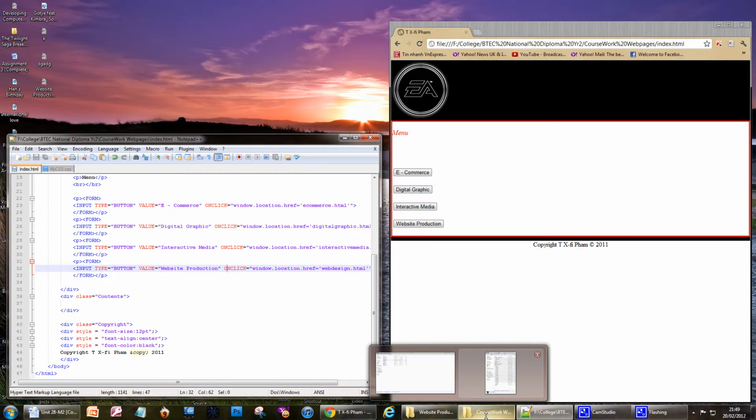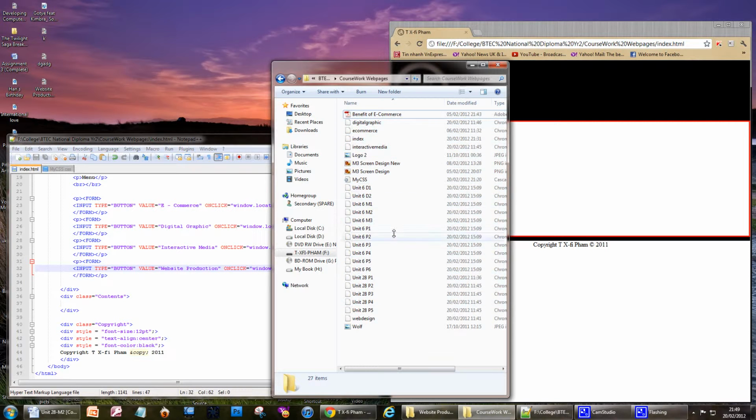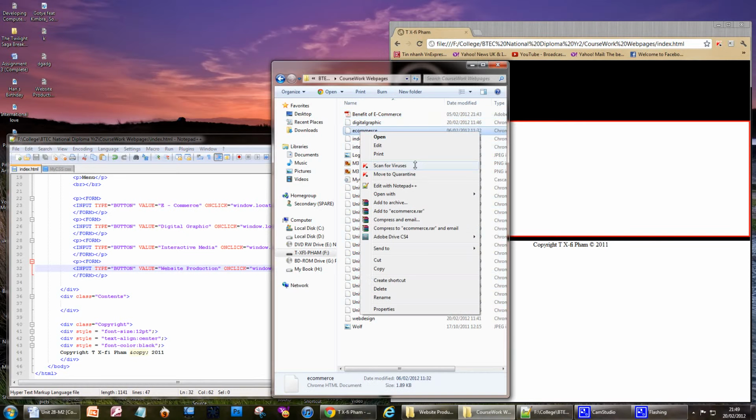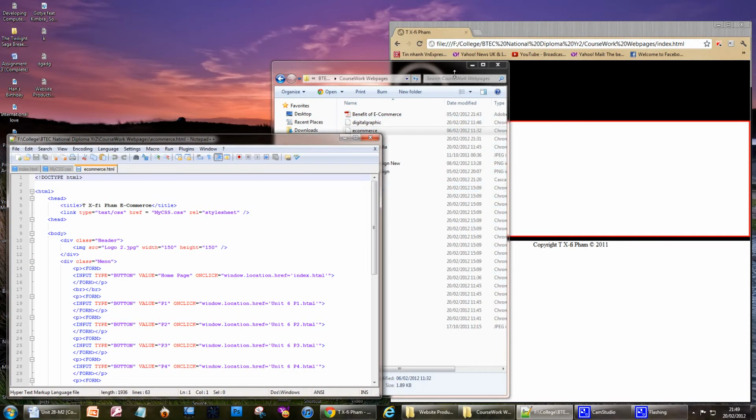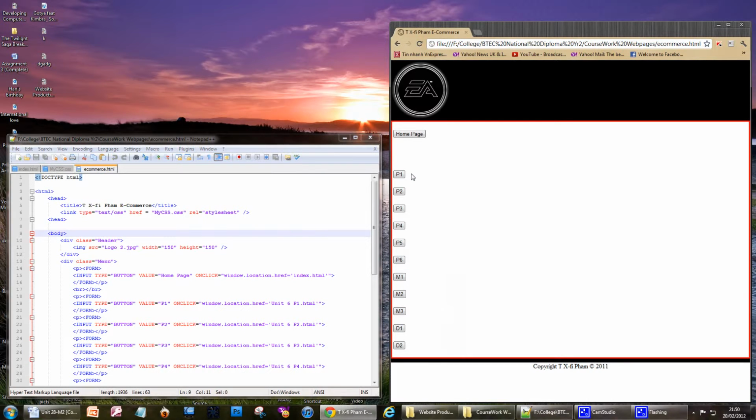Okay, let me open the coursework folder which has all the web pages. Let me open the e-commerce page to edit with Notepad++. The e-commerce page can be accessed from the home page through the e-commerce button here. This is the contents and the style, the color scheme of the e-commerce page. And let's look at the HTML code.